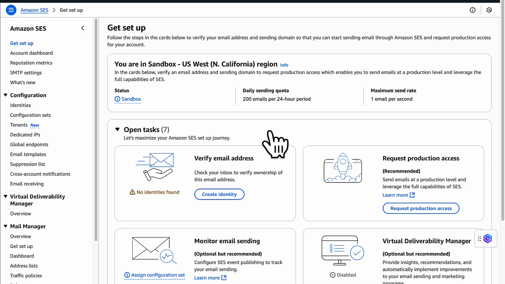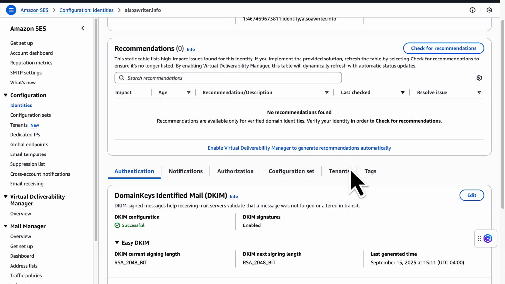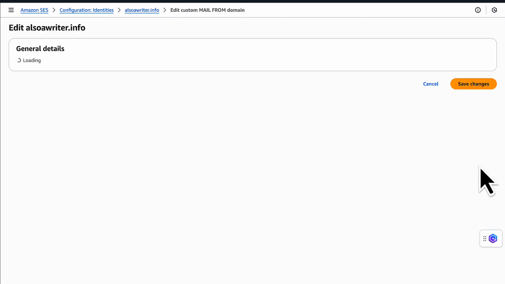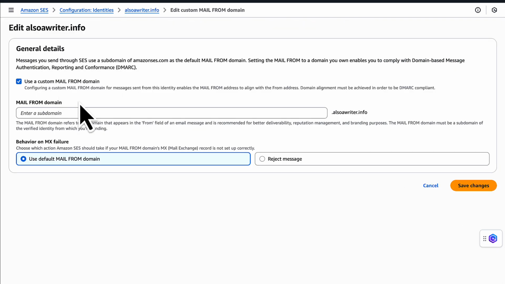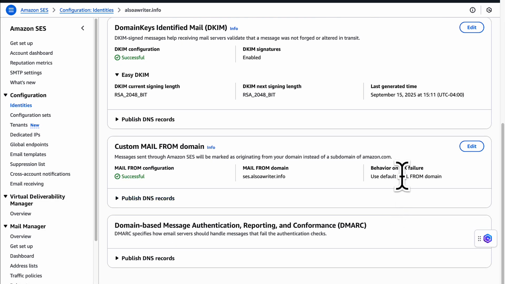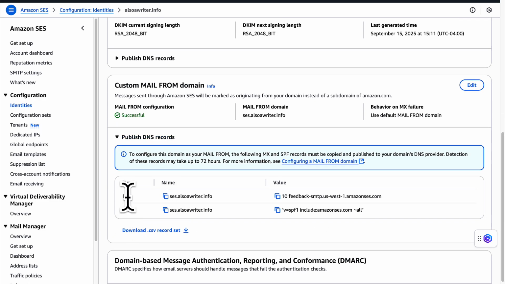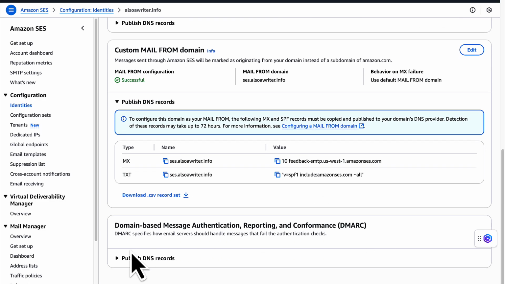Now, I'm configuring SPF and DMARC authentication. SPF, Sender Policy Framework, is like a guest list for your domain. It tells receiving servers which IP addresses are allowed to send emails on behalf of your domain. This means allow Amazon SES servers to send for this domain and treat emails from other servers as suspicious.